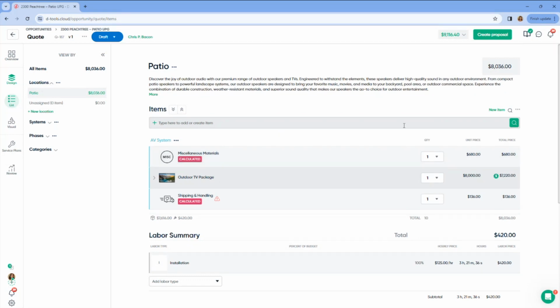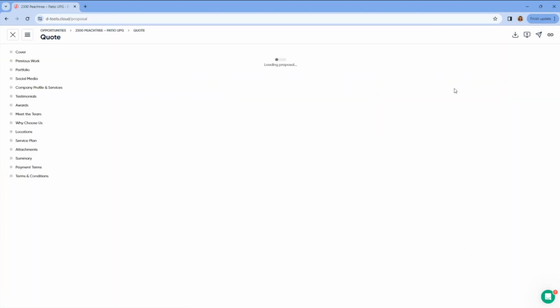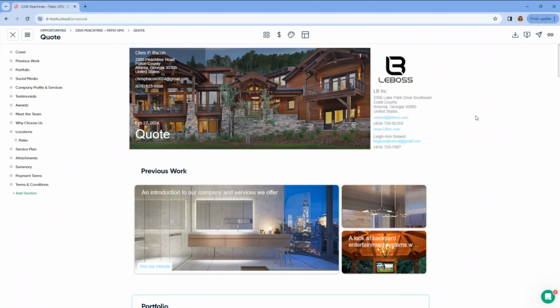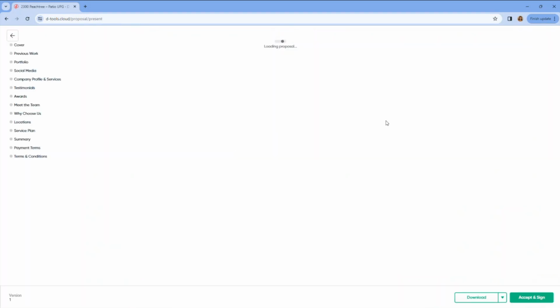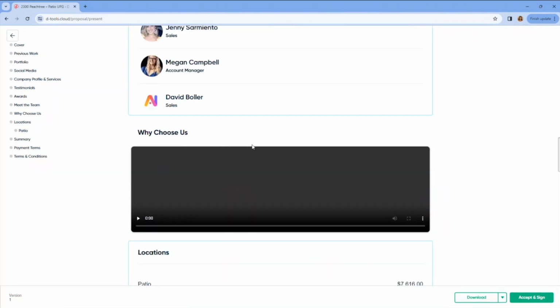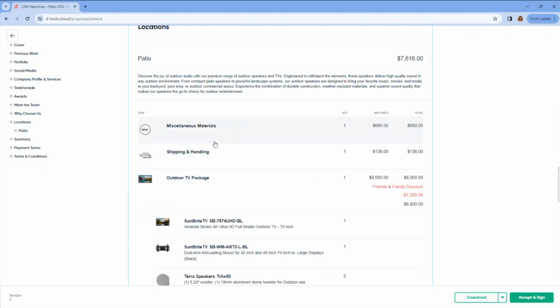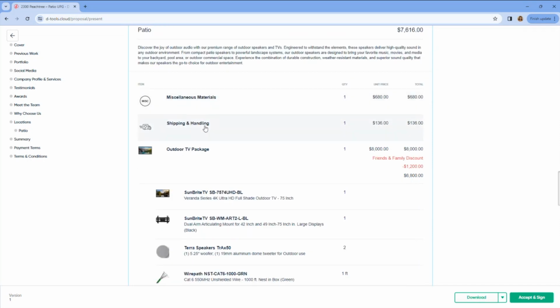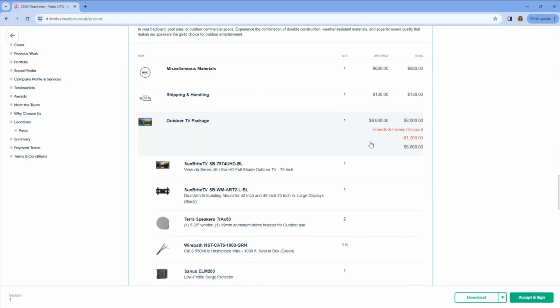All right, I've added my equipment. So let's go ahead and create the proposal. And it's going to bring me into my residential defaults, so that same one that I added to my project type back in my settings. And I'm going to put this in present mode so we can see what the client sees. And we're going to scroll and find our products. All right, there's my snippet, my items I added to my project type, and here's my outdoor TV package with my package discount.